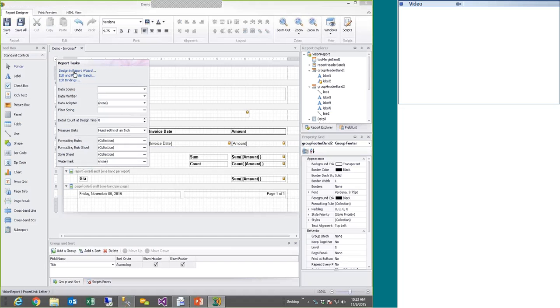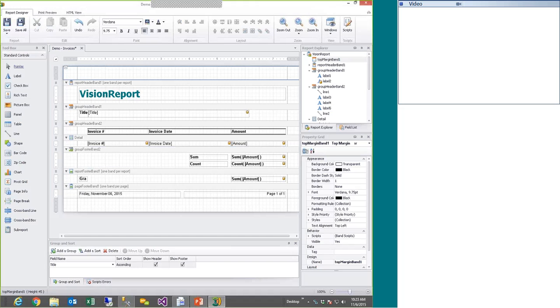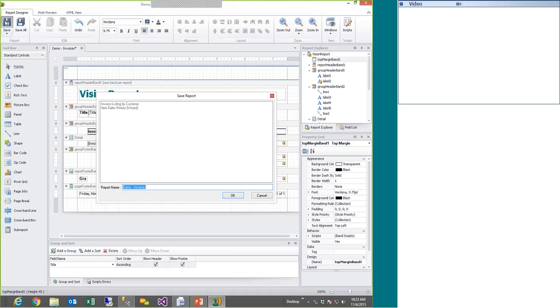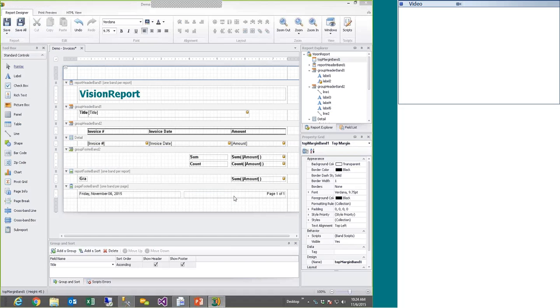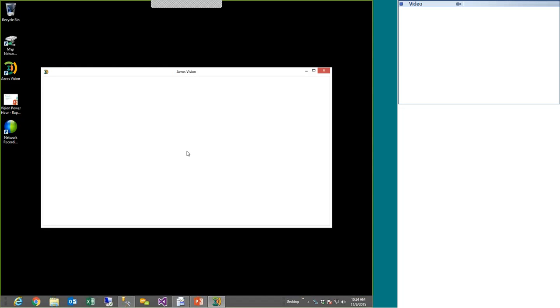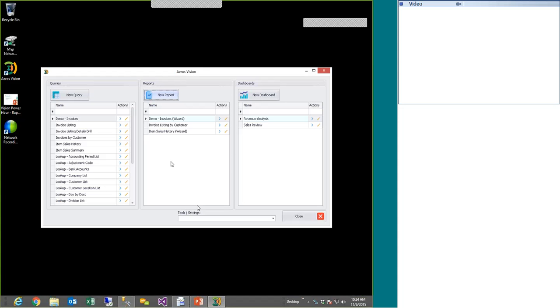It's very easy to start with the design mode and plug away from there. So I'm going to save this report. I'm going to name it demo invoices and call it wizard, just so we know, and I'll click OK. If I close out of the report, I just lost my connection here, so I apologize. There we go. I close out of the report. I now see my new report right here, demo-invoices wizard, and it's there for my users to run.